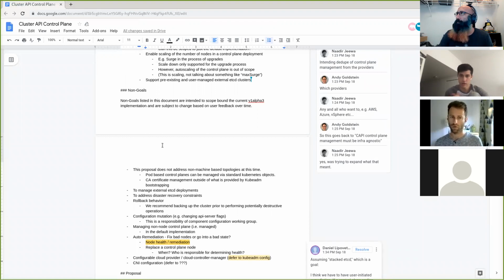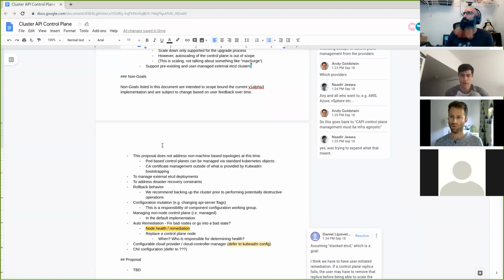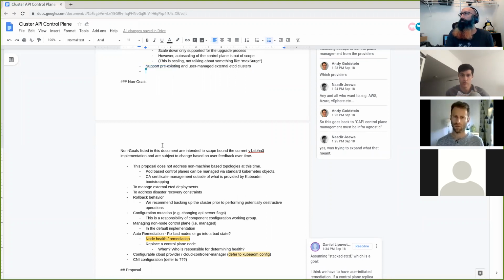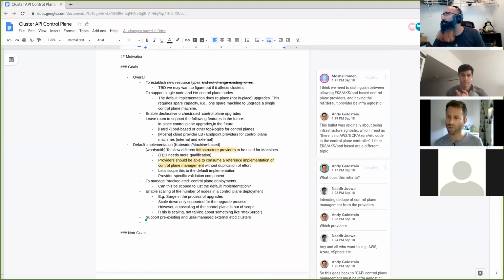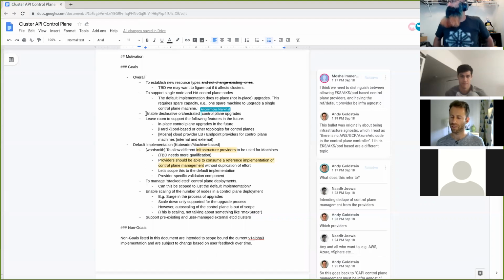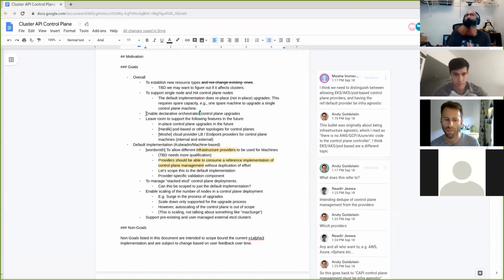I mean, maybe a goal is to define behaviors of a control plane manager, but we'll have to do that regardless. No, but I mean, just like support upgrades. Oh, I see. Yeah, I think we already had that listed as a goal. Oh, do we? I'm sorry. Yeah, the third goal: enable declarative, orchestrated control plane upgrades. Okay, yeah, sorry about that.